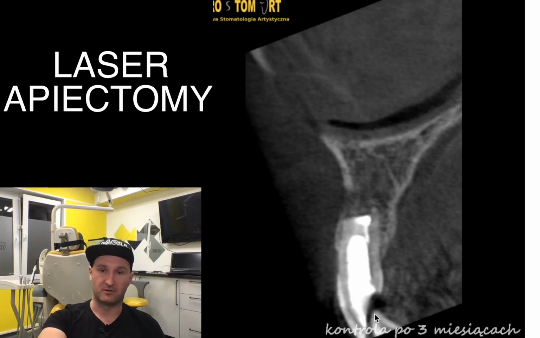It is because we were able to clean this area with laser assisted irrigation. We were able to disinfect the layers of dentin inside the walls. We were able to disinfect the operated area here, and all this together caused the healing was very fast.